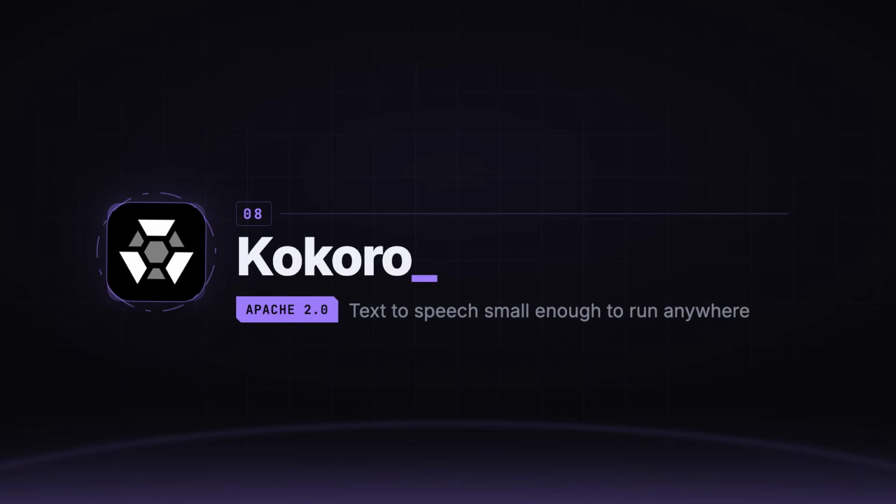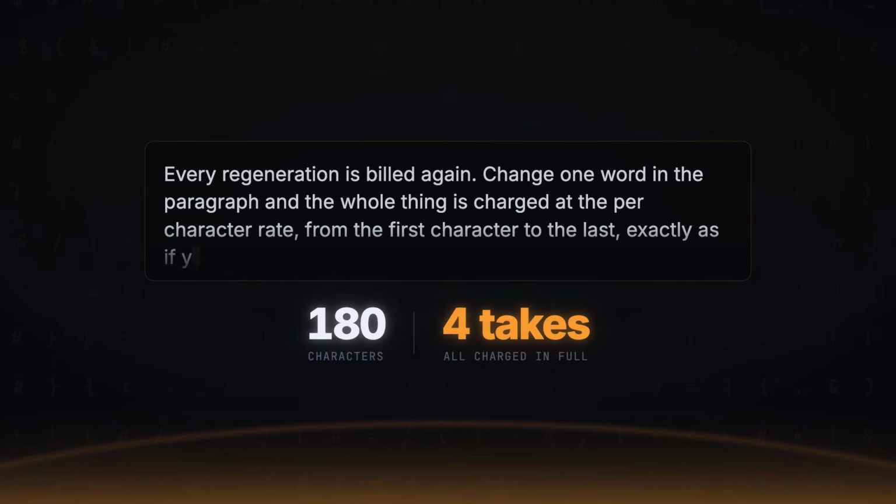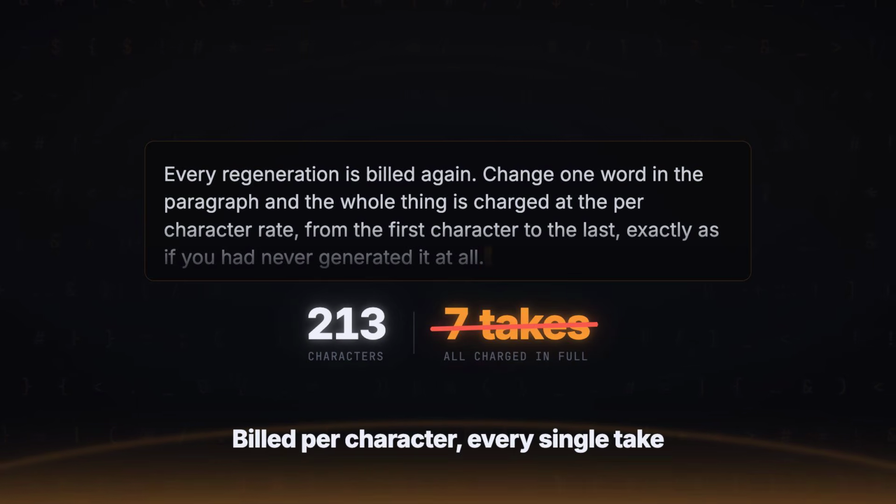Kokoro goes the other way. Text in, speech out, from a model small enough that a laptop handles it without complaining. Commercial voices bill per character and every take counts. Change one single word and the paragraph is charged again from the top.